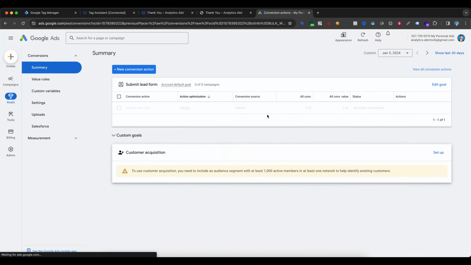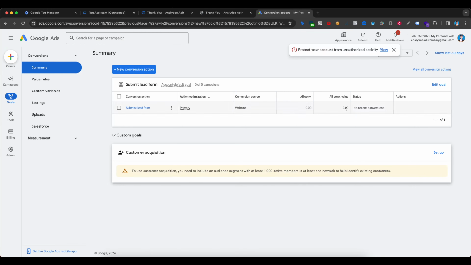After 1 hour or 20 minutes later, it will show no recent conversions. You can see our Google Ads submitted lead form conversion is now working.